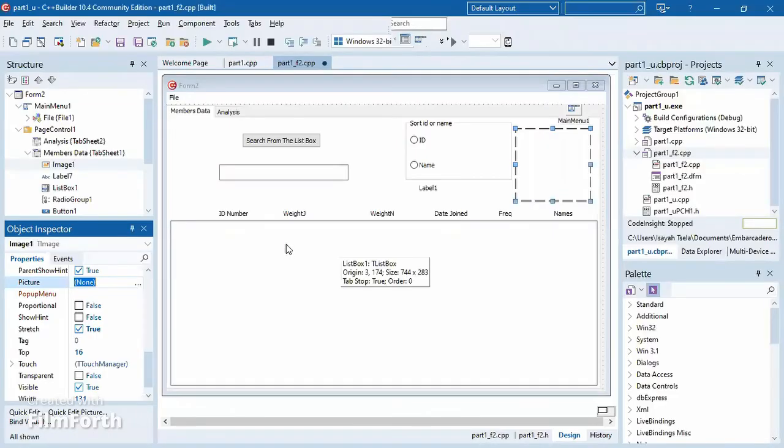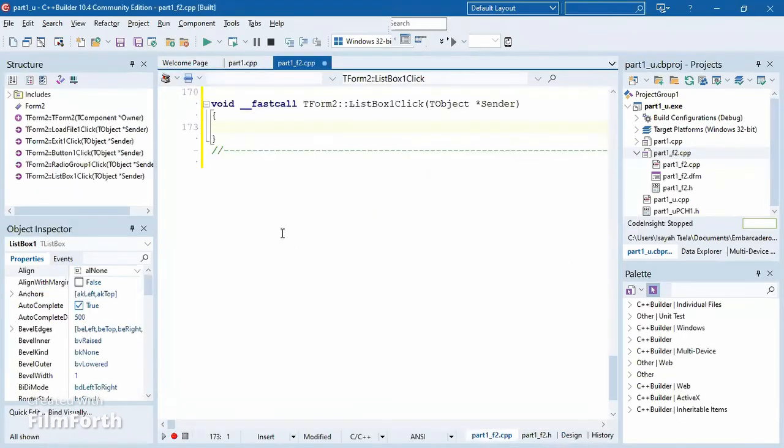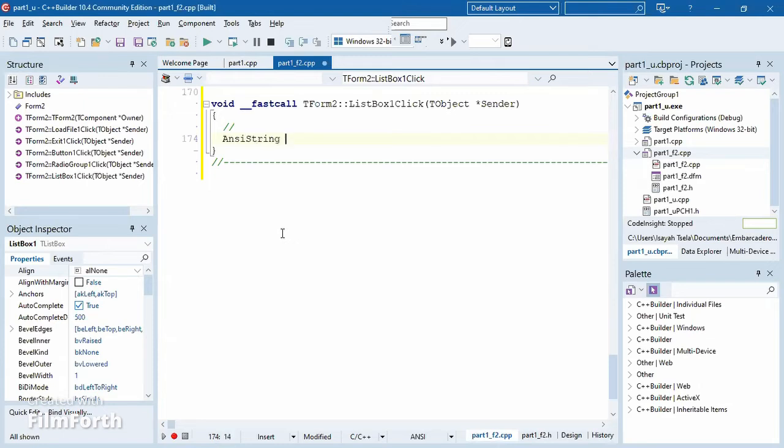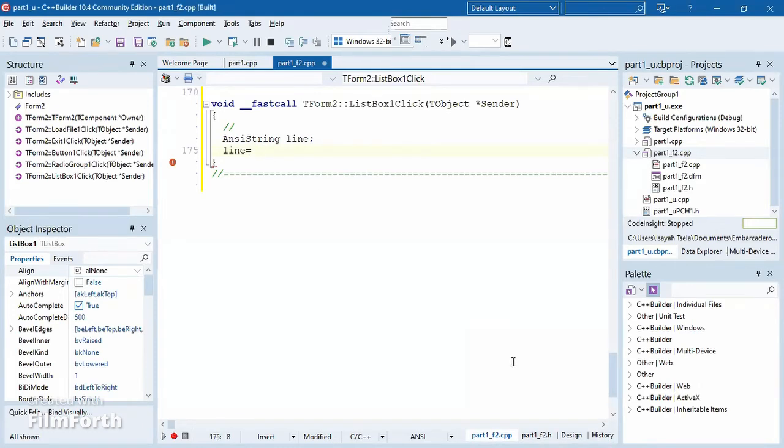On click of any item on the list box, we are supposed to see the picture. Therefore we double click the list box. Then now we code. We want to know the line and the index, right? So we say ANSI string line. You can say line, it's fine. Then line is equal to the name of the string.